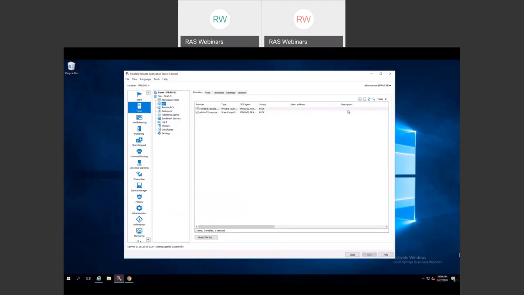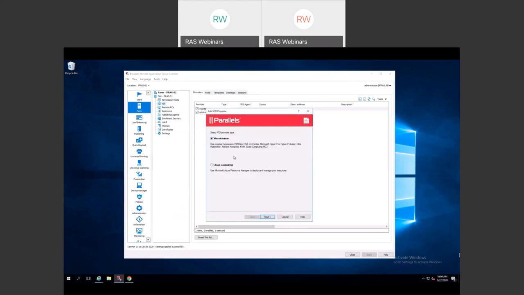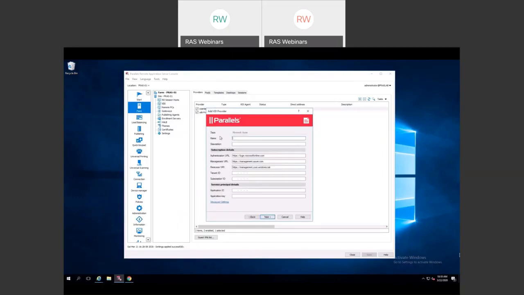And then just like normal, I would go up and click on the little blue plus in the top right. What's different here is that instead of just having virtualization for on-prem hypervisors, which we support, obviously very many of them, there's now a cloud computing option. When I go to next, it takes me to the information page to continue with this process. The type is Microsoft Azure and it's grayed out.